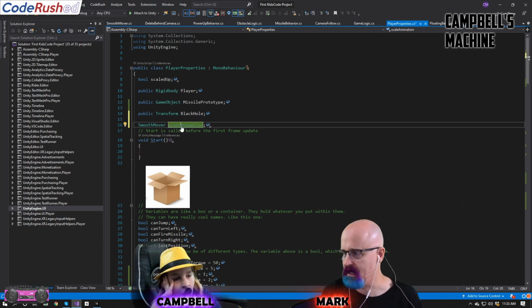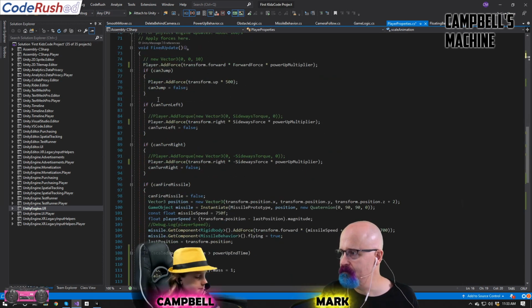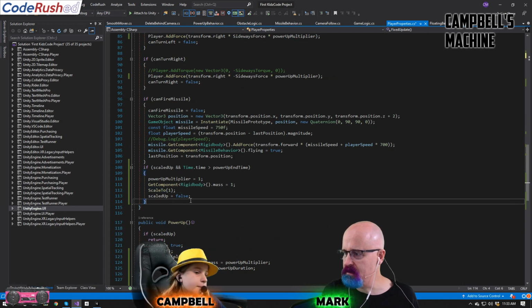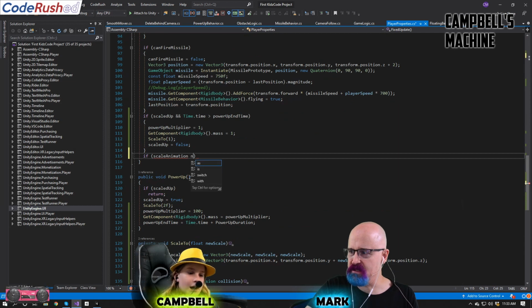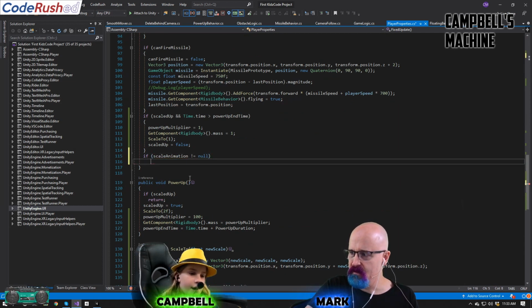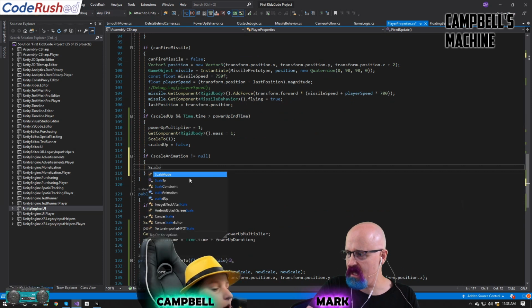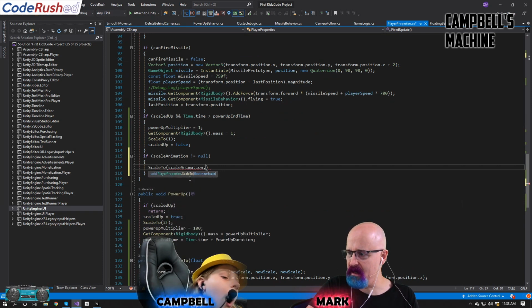Okay? And what I'd like to do is something like this. Here, let me grab it a second. What I'd like to do is inside of the fixed update, instead of doing the scale to here, I want to do something else. I want to say, hey, if scale animation is not null, then we can do something with it. And I want to call scale to and pass in scale animation dot value.